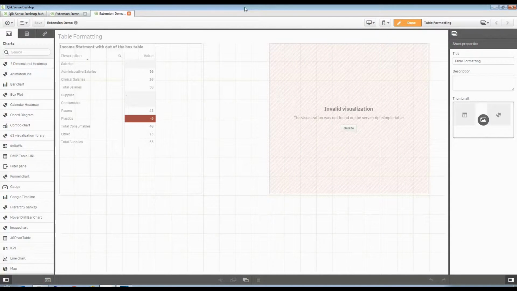I was working with a customer the other day, and they wanted to do that old income statement. You know, the thing where it's organized in a hierarchy, and you've got labels, and you've got totals, and you've got indentions. The beautiful thing about using the normal out-of-the-box table is you can't do most of what you need for income statements. So what do we do?